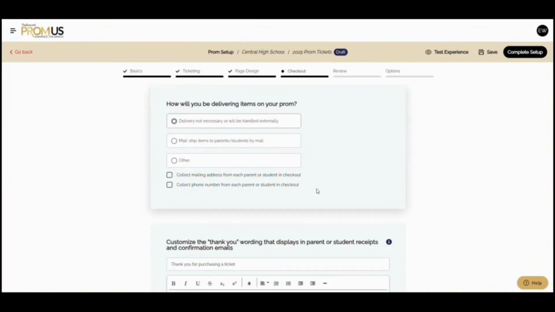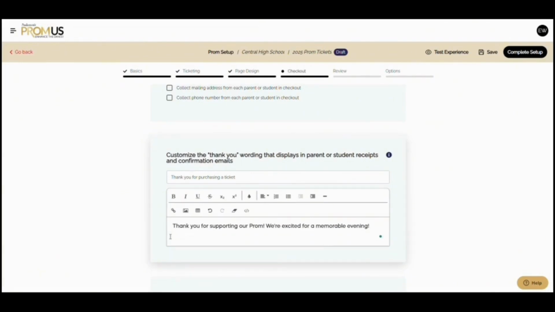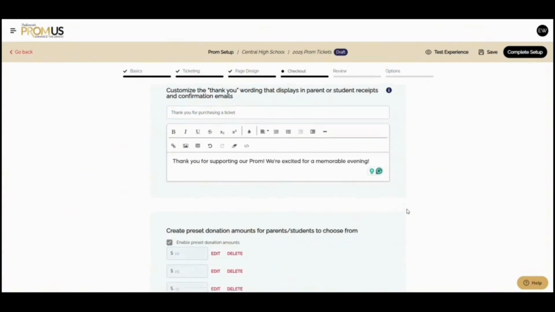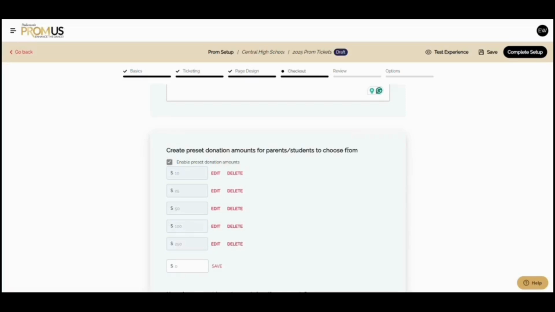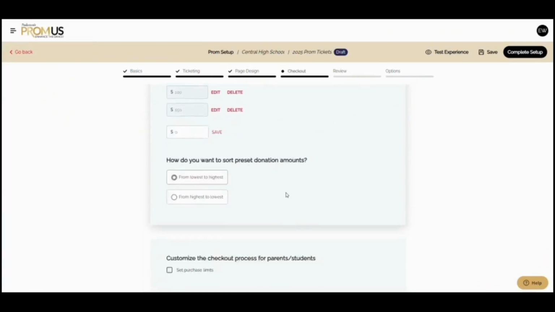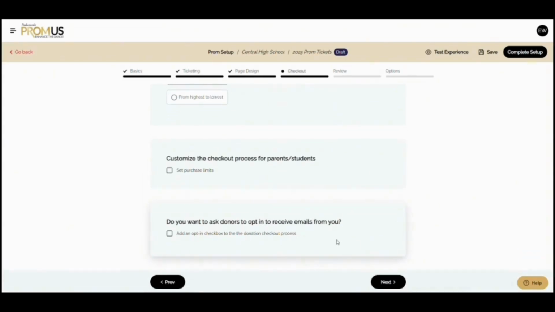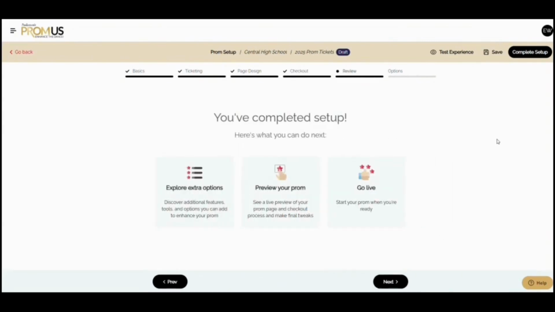We also let you customize the thank you email for when prom tickets have been purchased. Add whatever you'd like in the box here and send that off to parents and students when they purchase your Prom 2025 tickets. Since donations are also accepted, we have preset donation amounts that you can change or leave as is. There are a couple more options at the bottom, but once you've read through those and made your selections, you can select Next at the bottom to finish your prom ticketing setup.